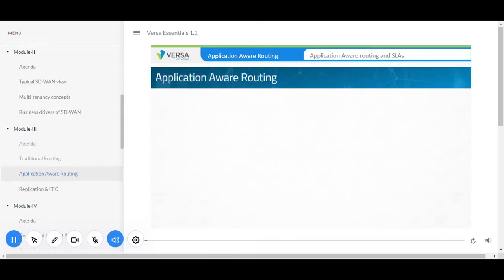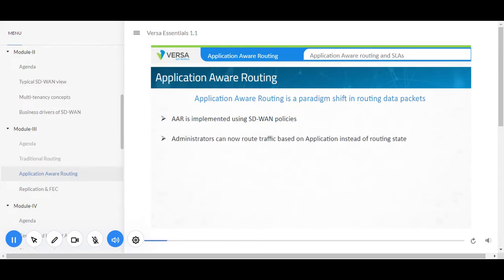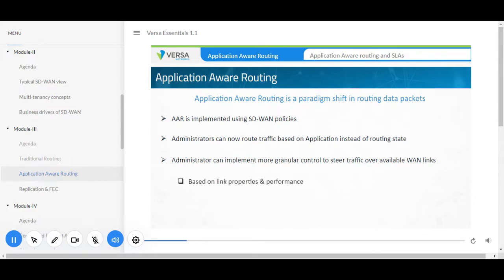Application-aware routing is a paradigm shift when it comes to routing data packets through IP networks. Application-aware routing is implemented by using SD-WAN policies. With application-aware routing, administrators can assign traffic to a WAN circuit based on the application, not just routing state. This allows administrators to apply much more granular control to steer traffic over available WAN links based on the link properties and performance, and based on the application needs.